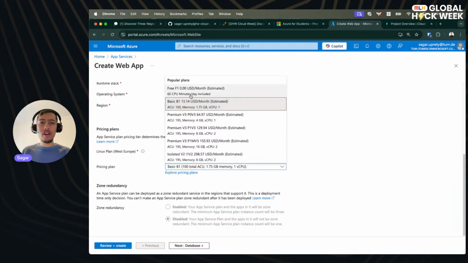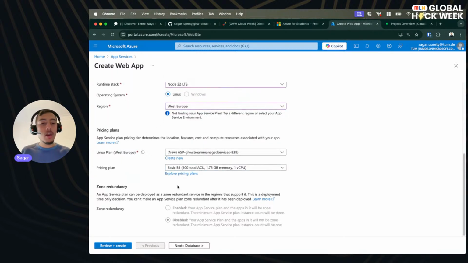You can use the free one, but the free one is really slow, so I just choose the Basic B1. You can also get the estimated monthly cost over here. For Basic B1, it's going to be around 13.14 USD per month. You can select the ones that you want, but for our demo, Basic B1 is more than enough.